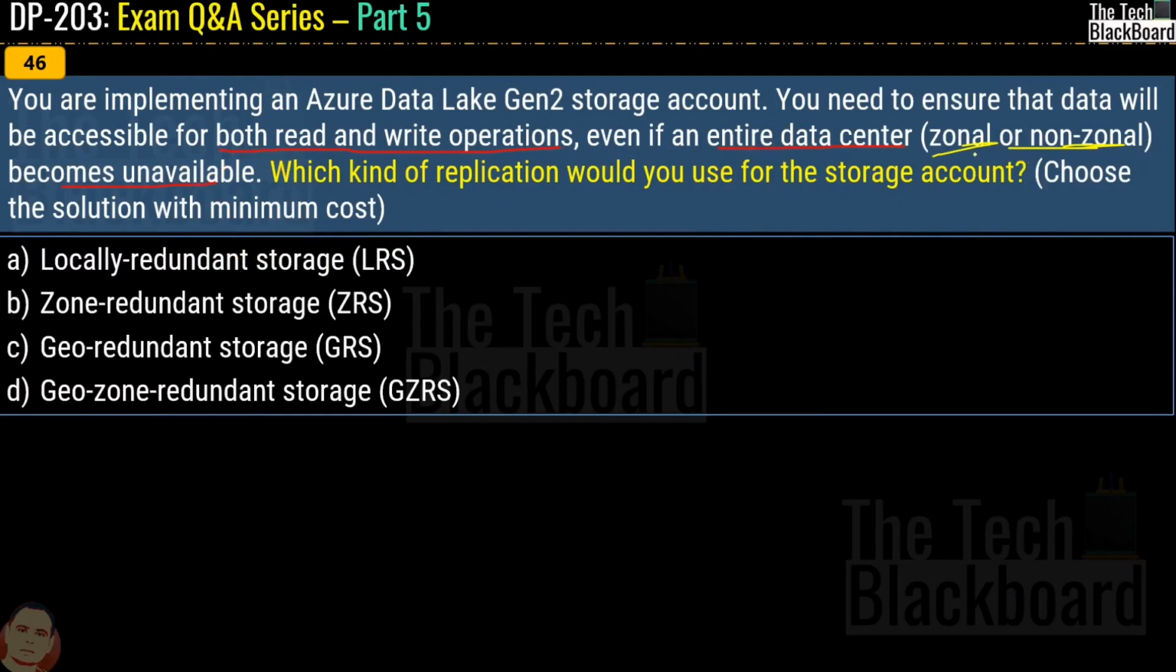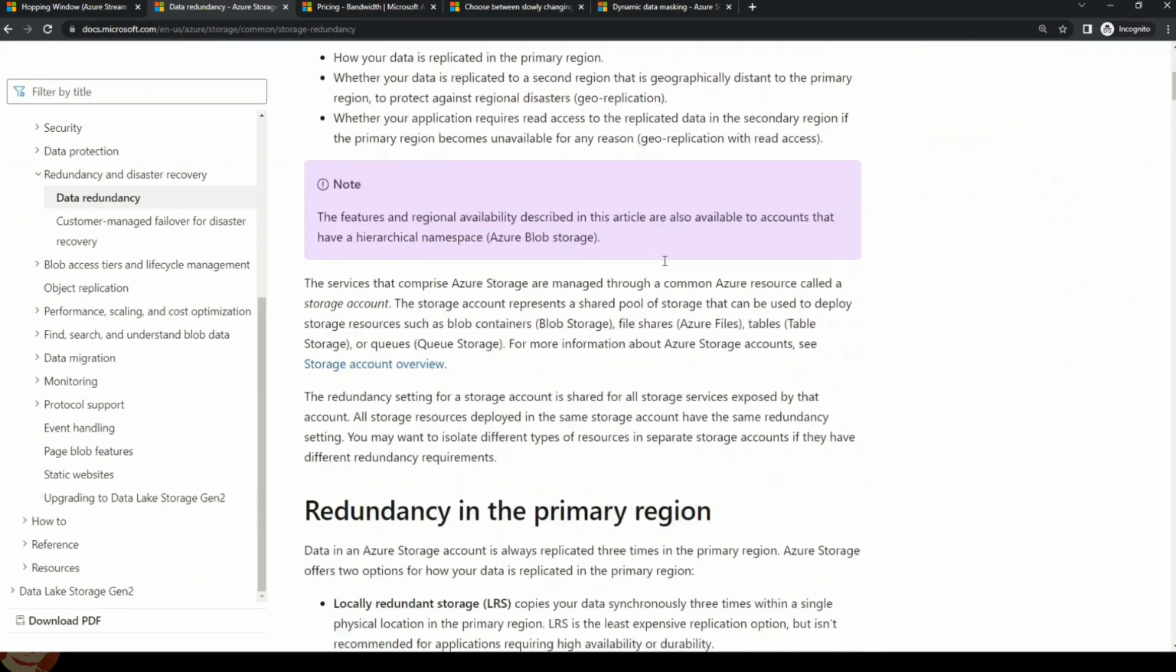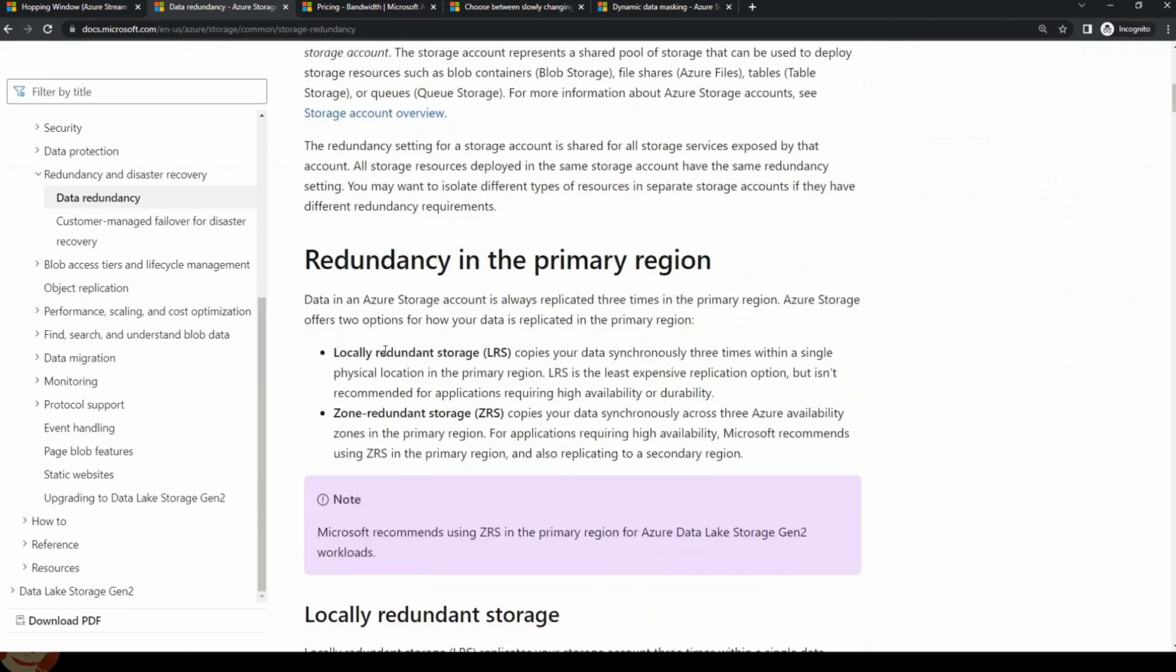Now let's first understand each of the options given in the question. And for that, I am here at the Microsoft documentation on Azure Storage Redundancy. Let's check them out one by one. The first one is locally redundant storage, and that copies your data synchronously 3 times within a single physical location in the primary region. And friends, I hope you remember the question mentioned both read and write operations should be available even if the entire data center fails, zonal or non-zonal. And that's why locally redundant storage is out of the scope.